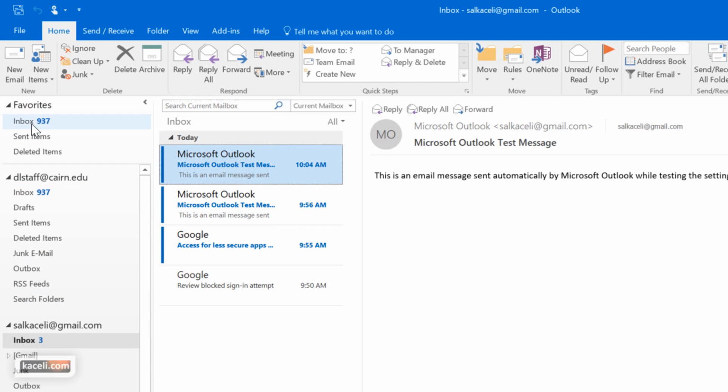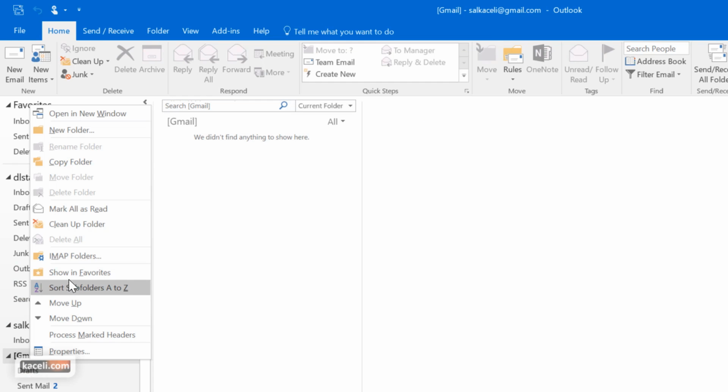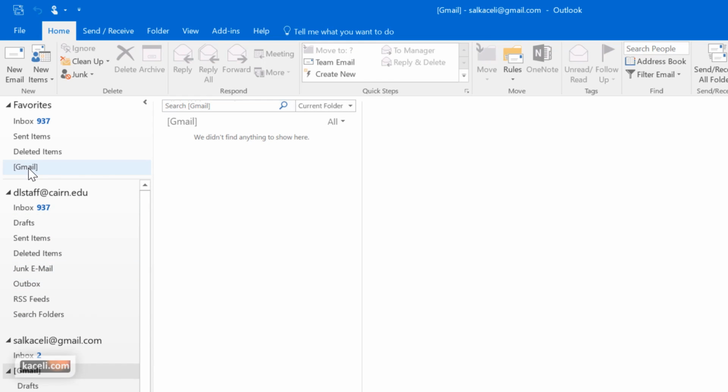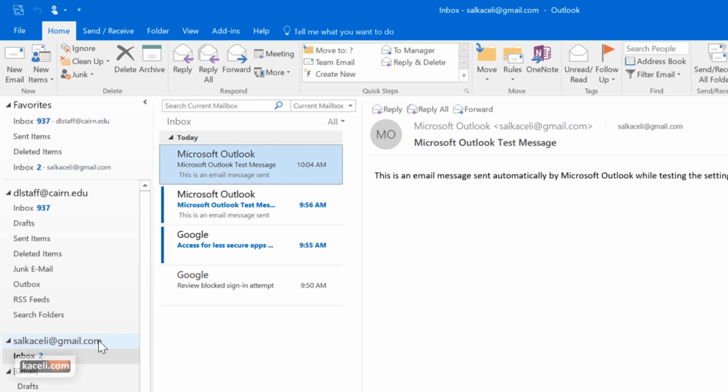Favorite folders are specific folders from each account that we can mark as favorite. To mark another folder as favorite, we can simply go to any of those folders here on any of those accounts and right-click and choose Show in Favorites. And that's how you'll add here another folder to show up under Favorites. To remove it from Favorites, we just right-click and choose Remove from Favorites. So that's the left-hand side.